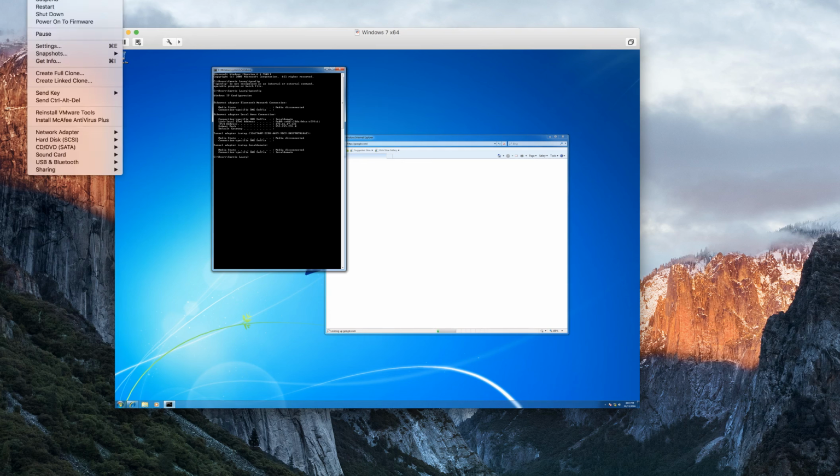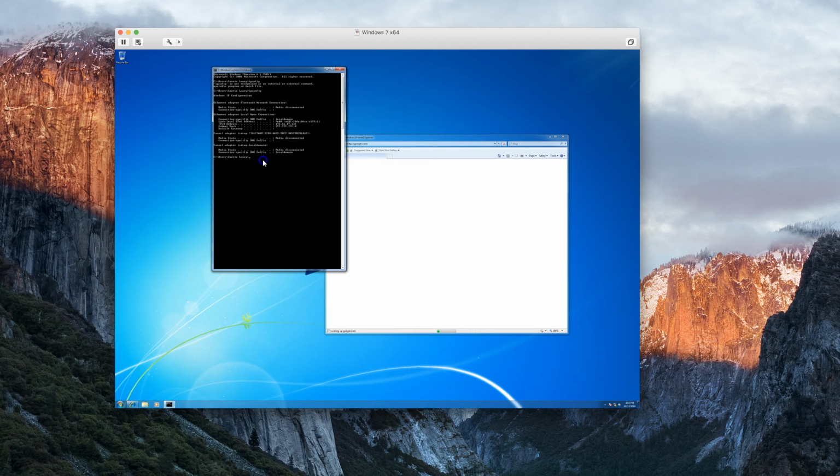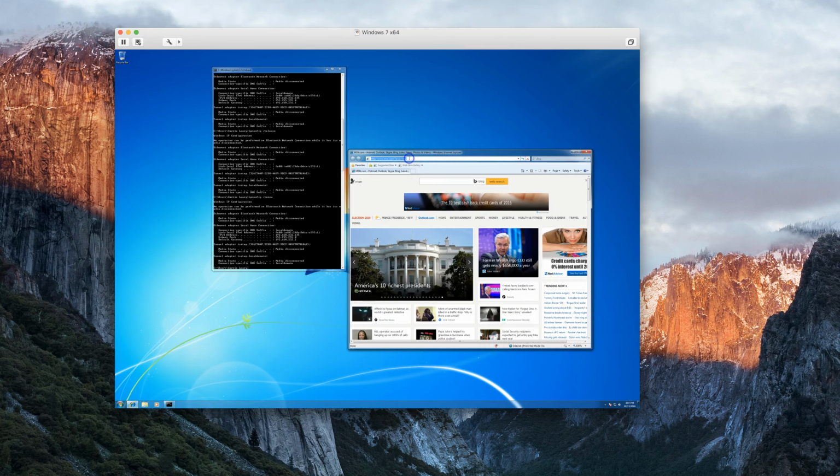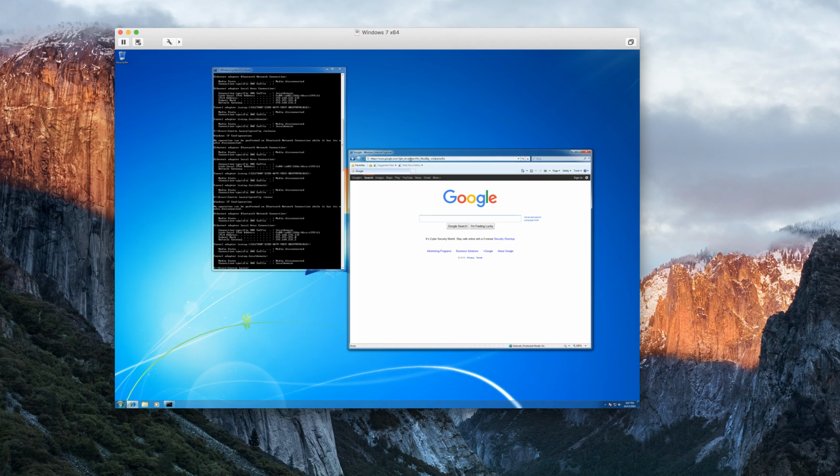Now, if I change my network adapter and I go to virtual machine, I go to network adapter, and I go to, let's say, NAT, for instance, and then I do a new ipconfig, you'll see that now I've gained an IP address of 192.168.232.135. So you can see how it changed from that 172 network. And if I go back to my browser and I try to go to google.com, Google's webpage will load. And so that's the difference between NAT and bridged being able to access the internet and host only having an isolated network.